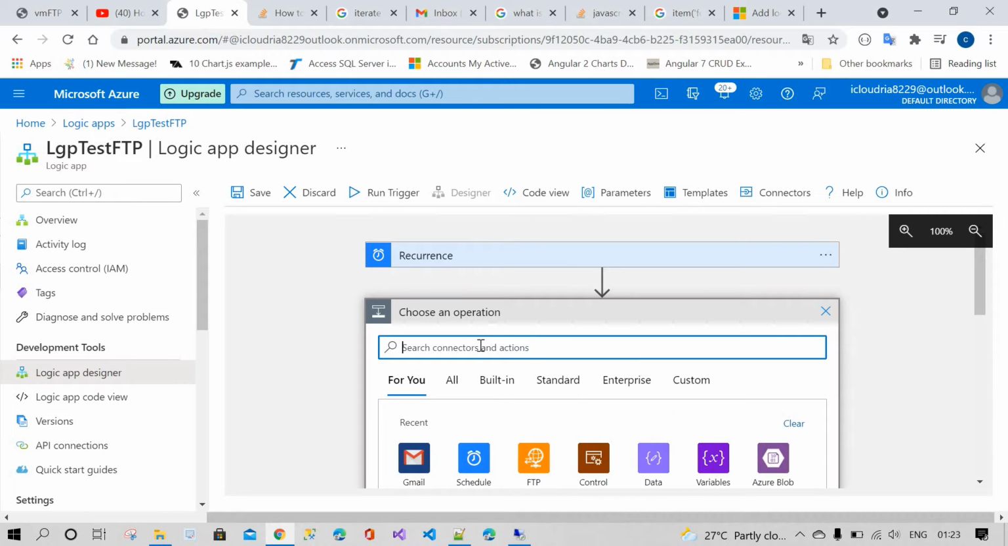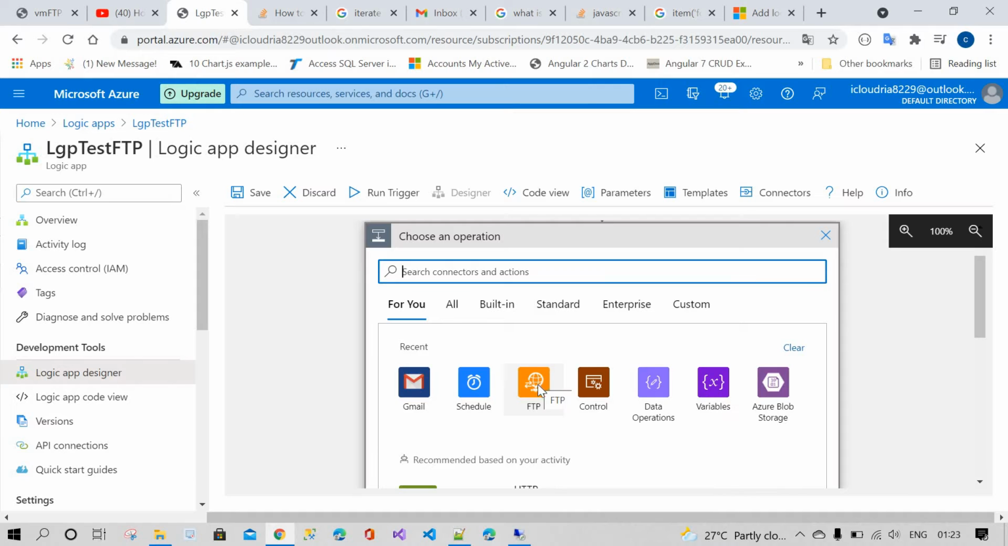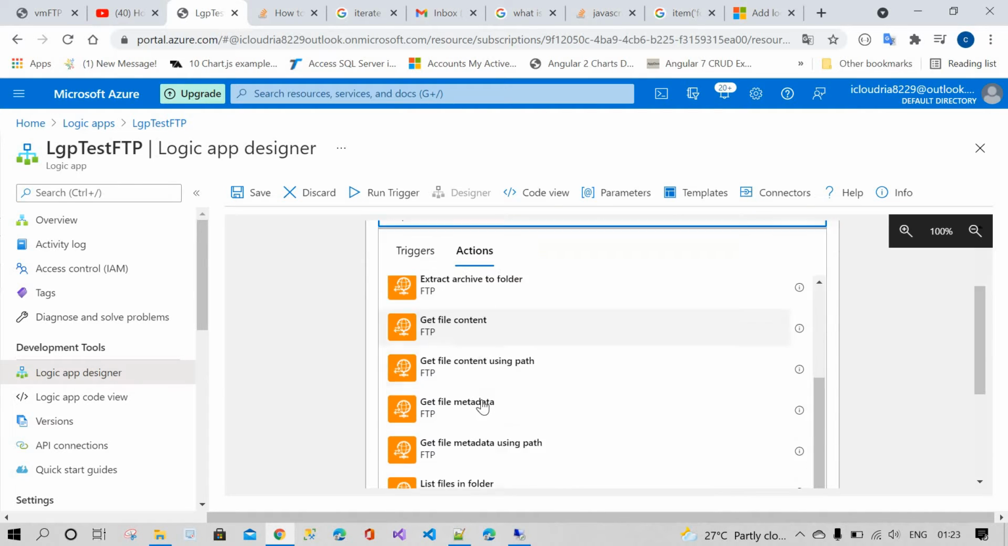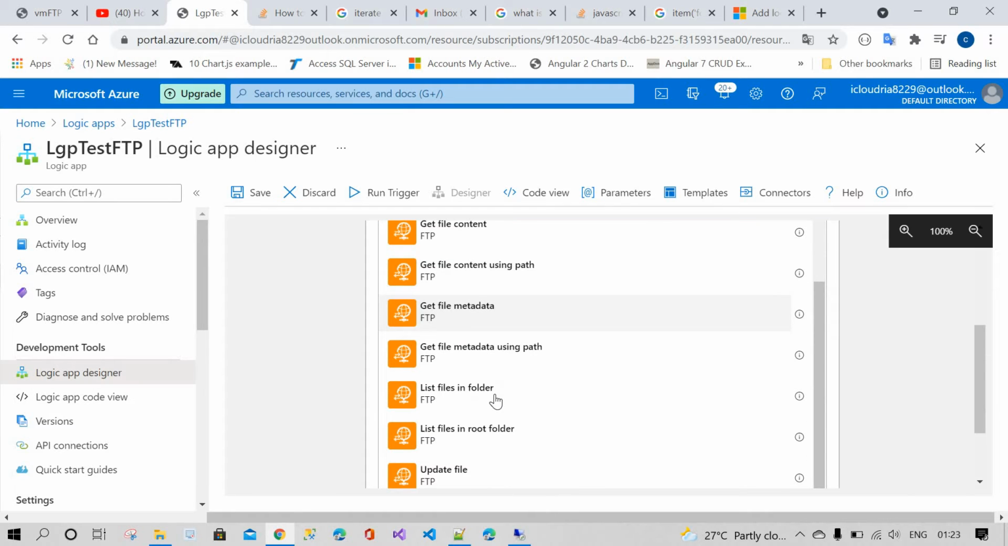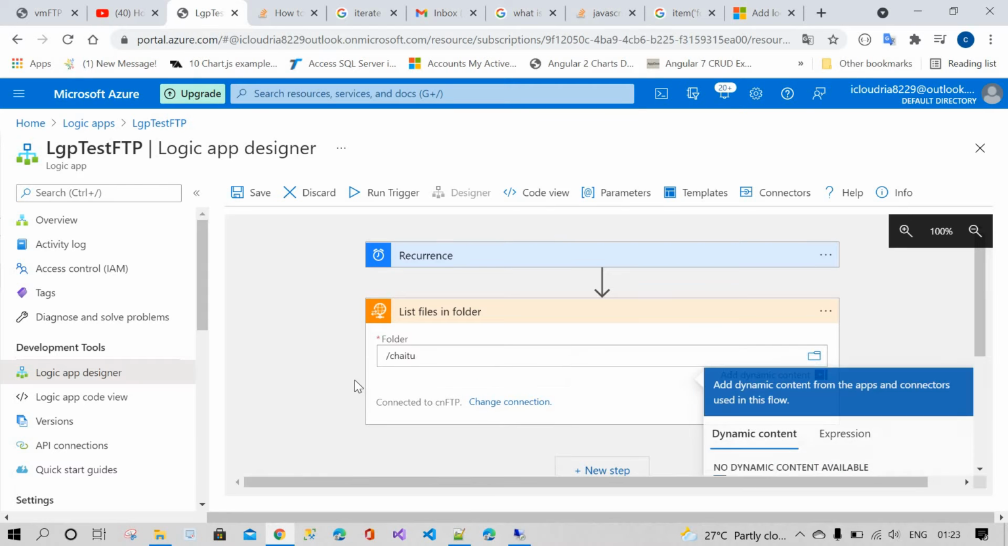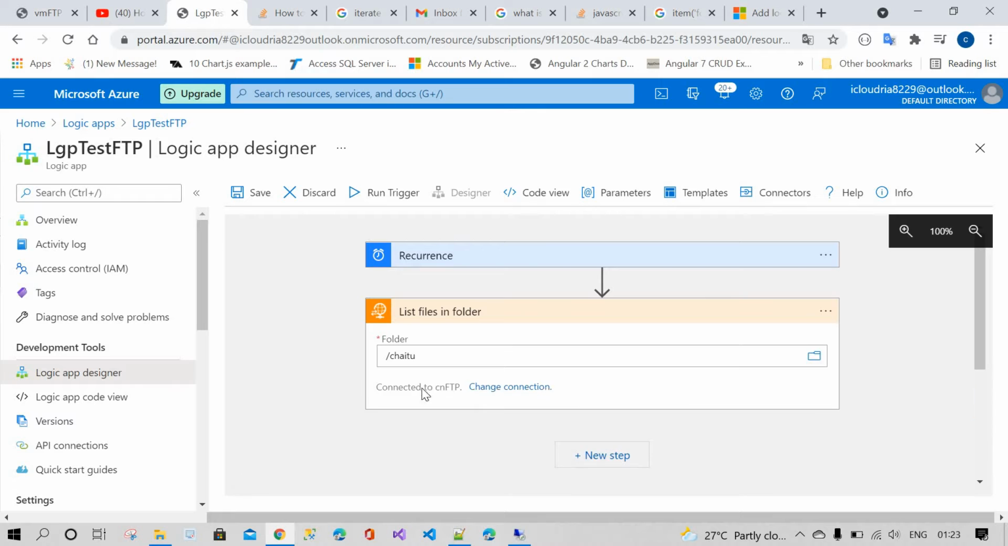First of all, you have to get the data from the FTP, so that is the reason I'm going to select this FTP. Select Get list files in folder, because you have a list of files in the FTP folder. Later, select the path, so that from that path you get the files from the FTP server.